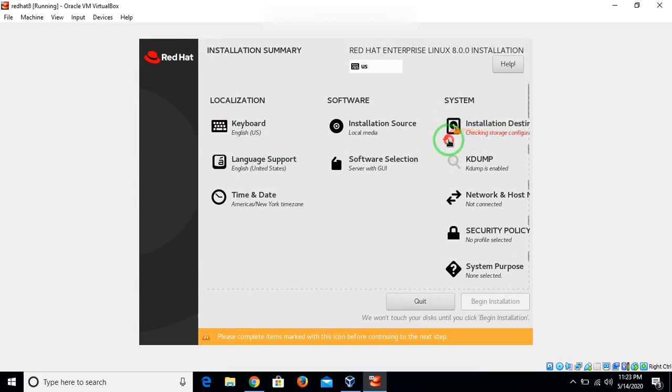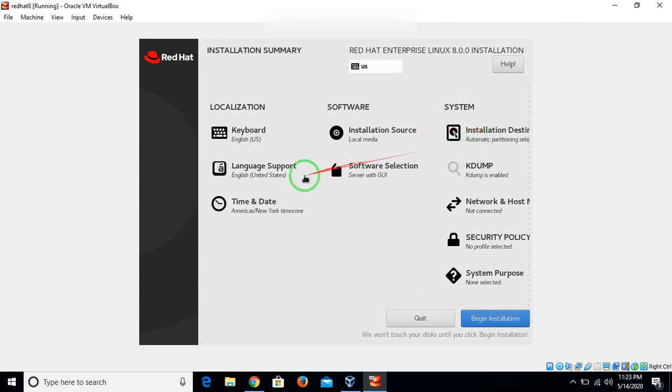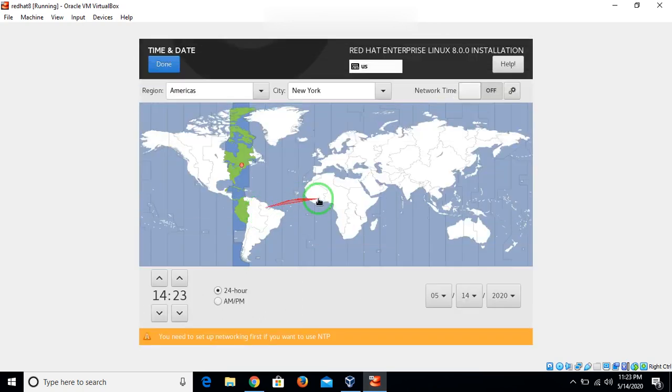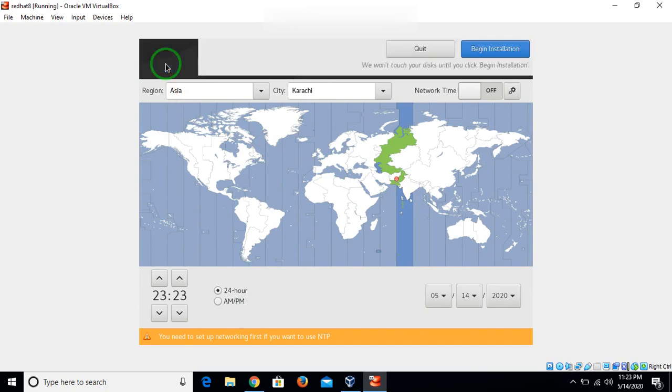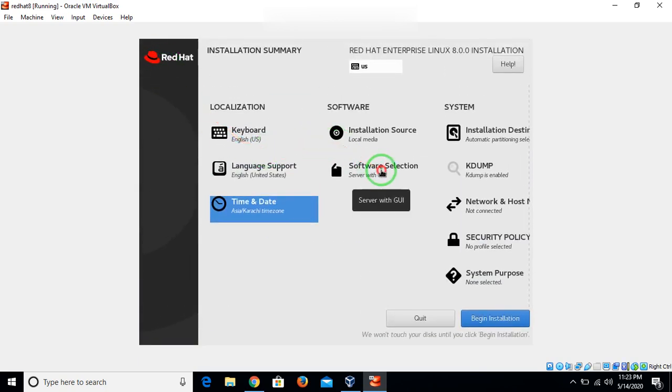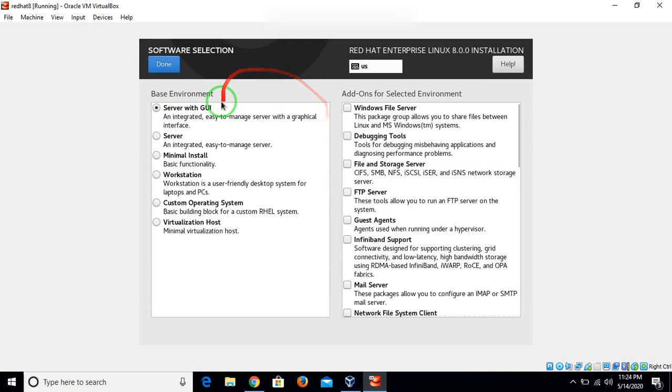So here my exclamation is gone. Language support is English, and just change the time and date during the installation. I'm from Karachi in Asia. So just click on done, and here is the selection of software.